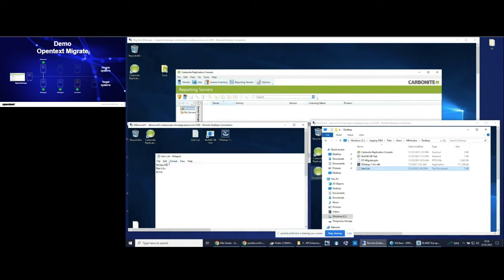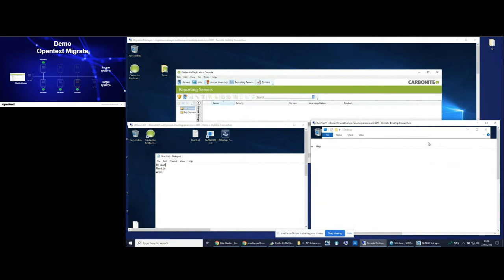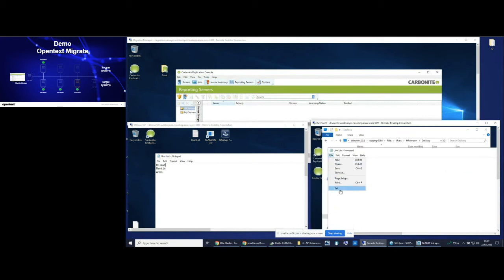I change it into Helmut, file save, and I'm pretty sure if I open that one, oops, here we go, it's Helmut. So this is really live.